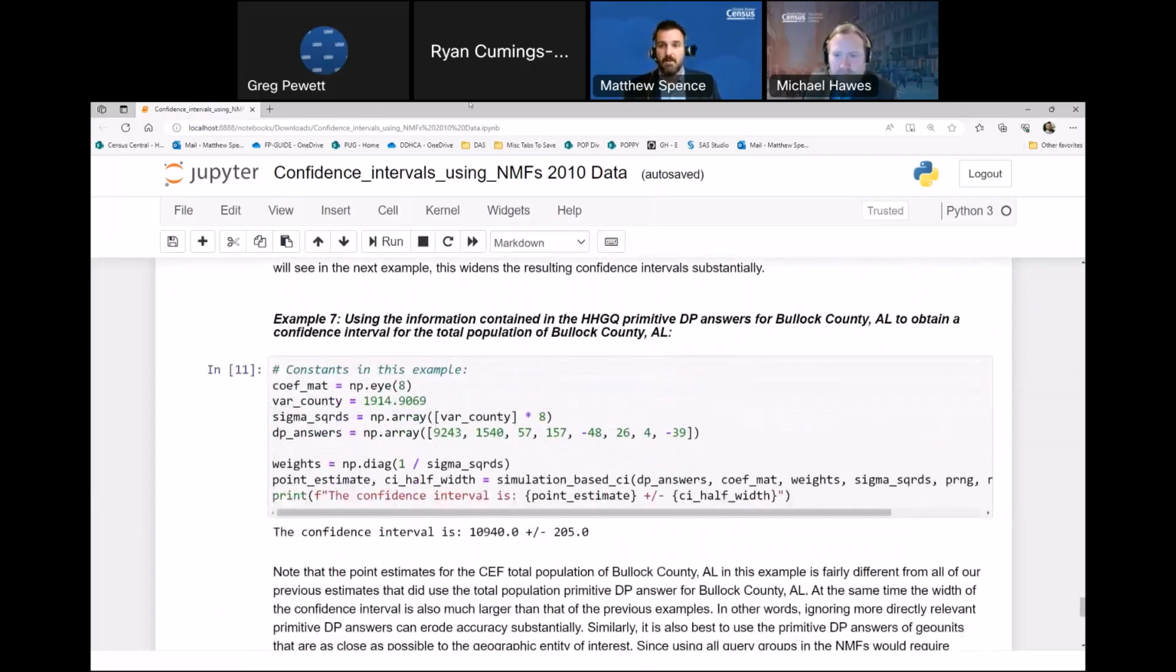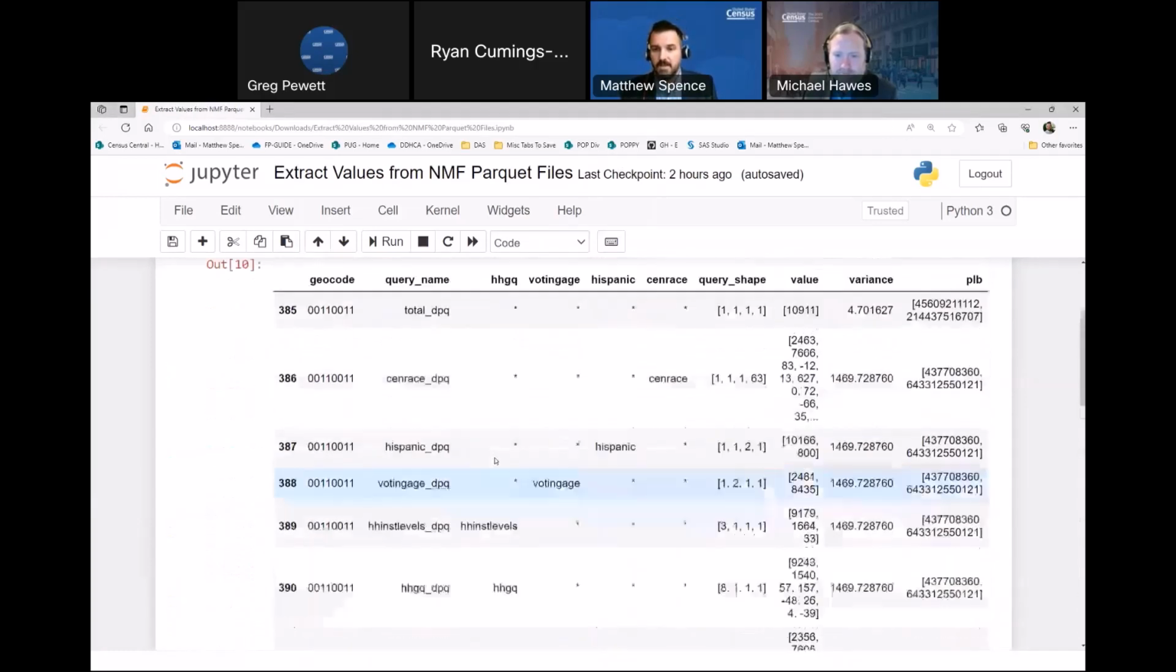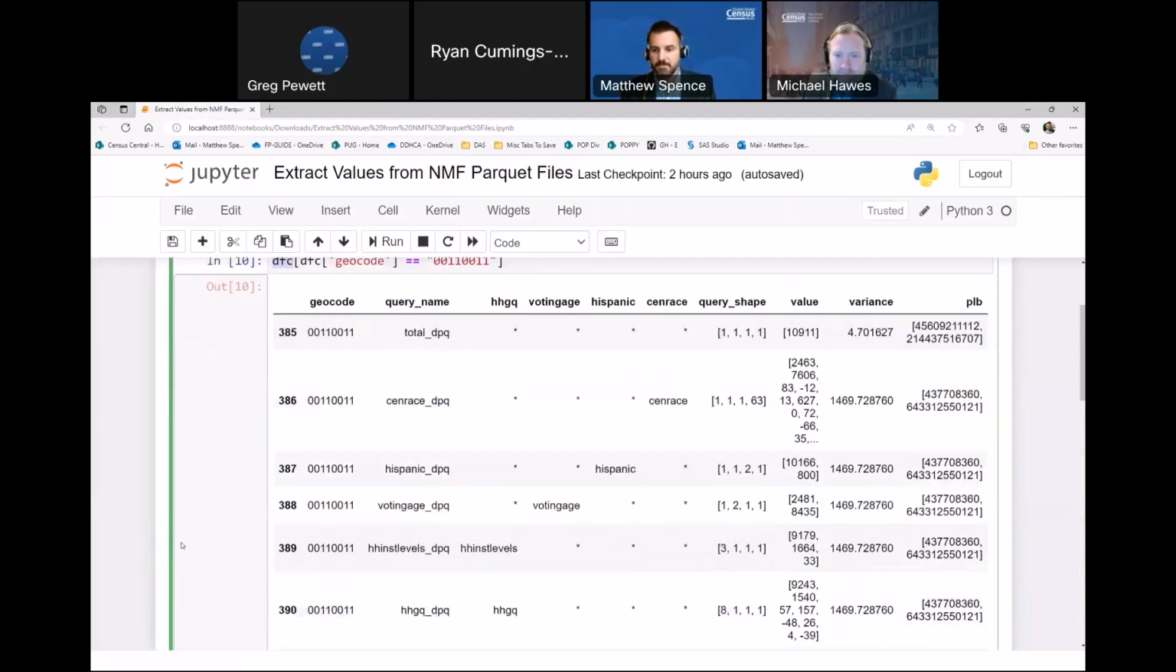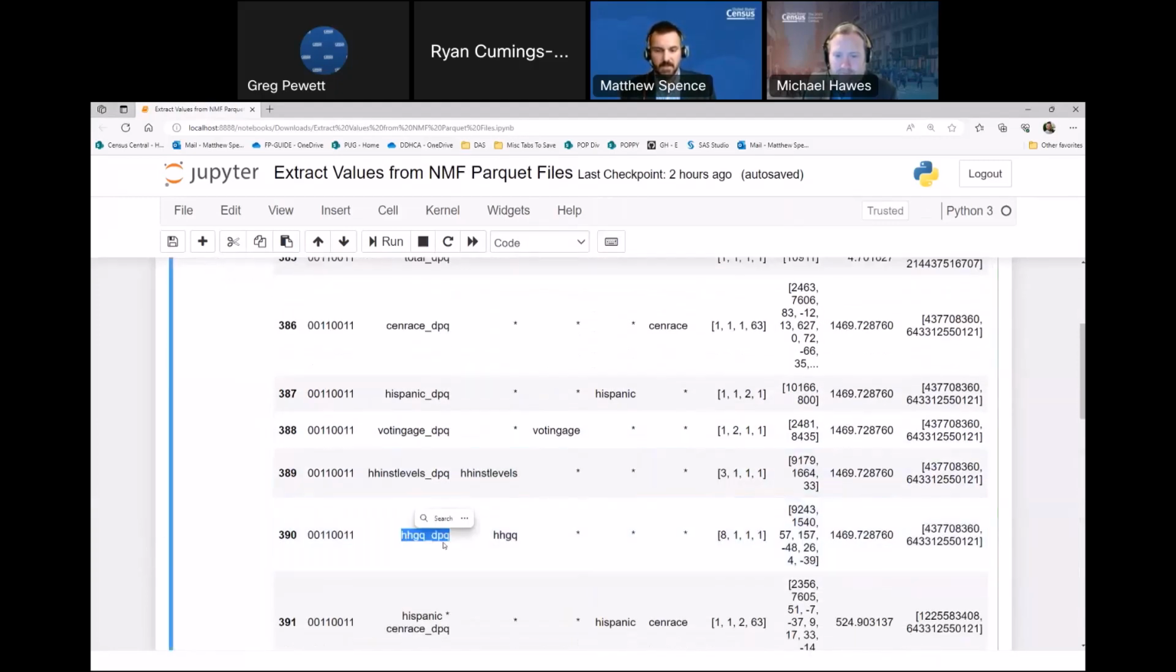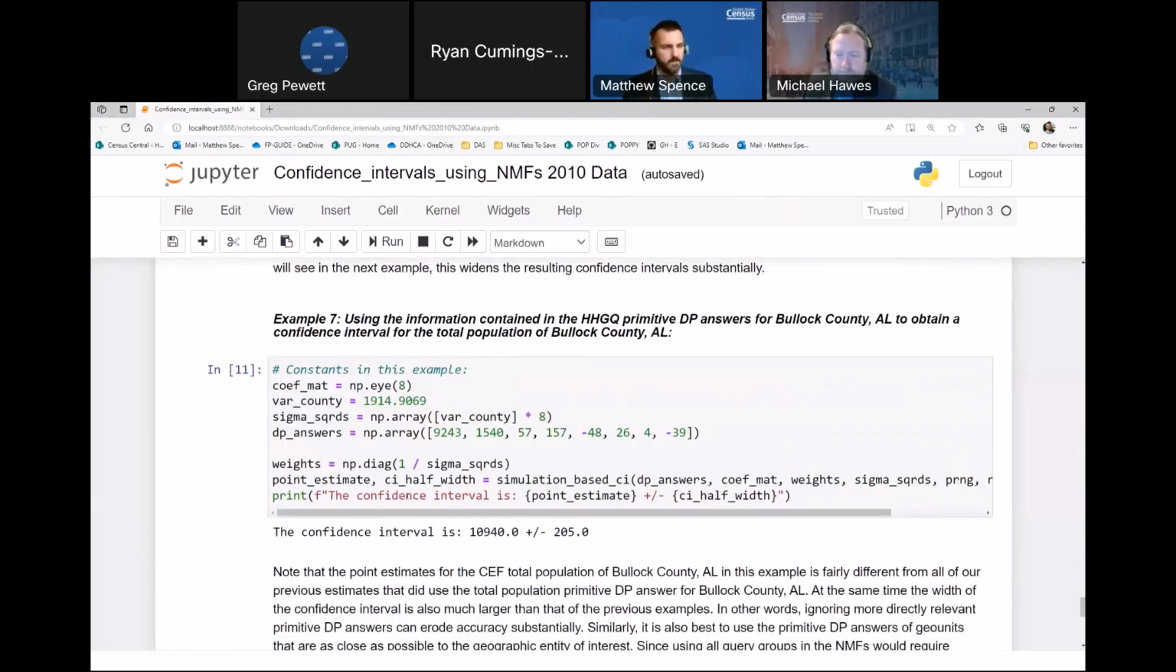Okay, now here's a fun one. We're going to now look at the HHGQ primitive. So going back to our example here, this is the county. We're looking at the HHGQ query for this particular county. Once again, we're trying to estimate the total population of Bullock County, Alabama, and we're going to use HHGQ to inform us of that, because these are mutually exclusive categories. You're either in a household or you're in a GQ, and if you're in a GQ, you're in one of the major types of GQ.